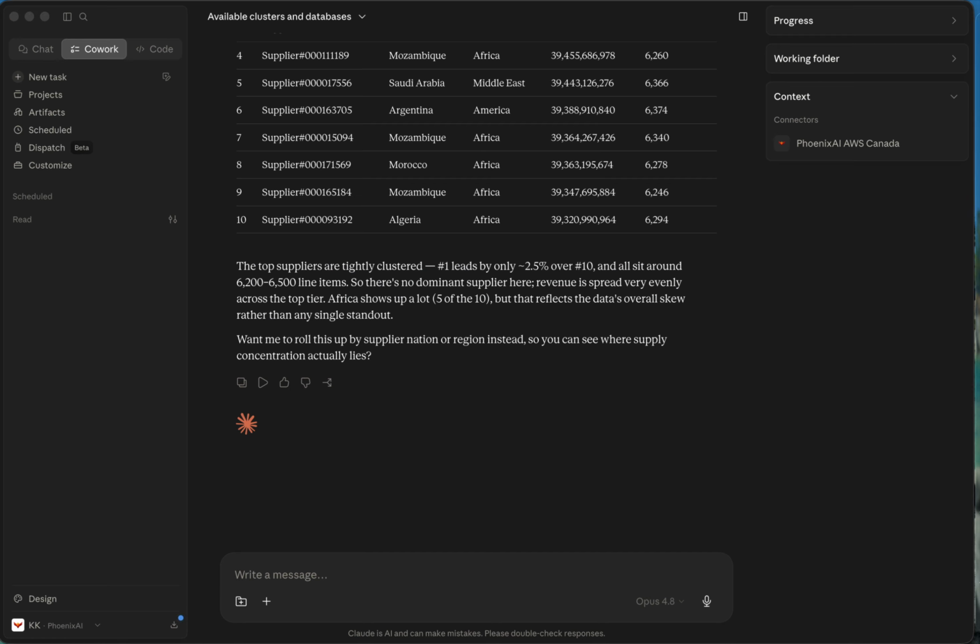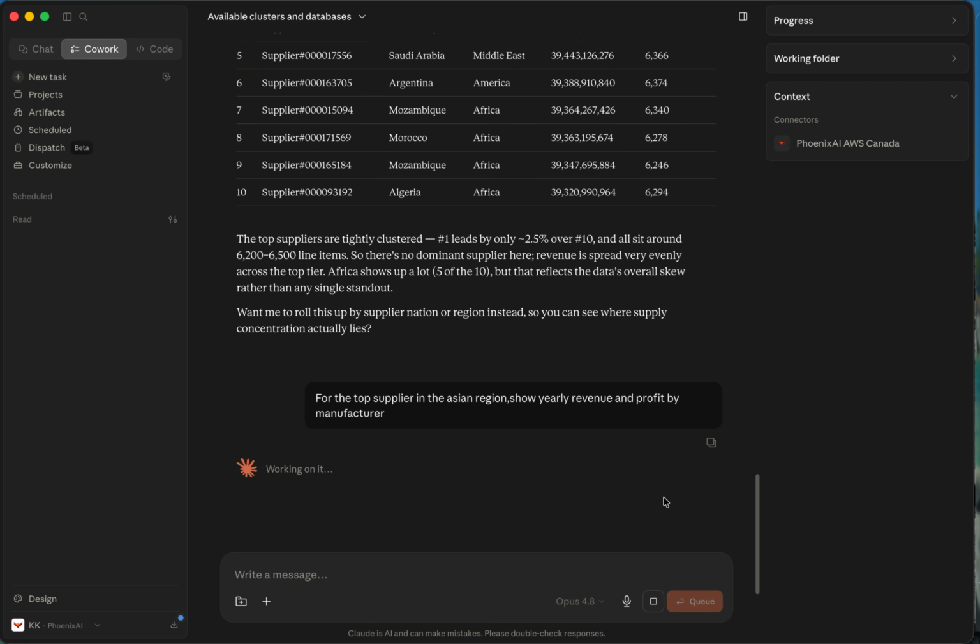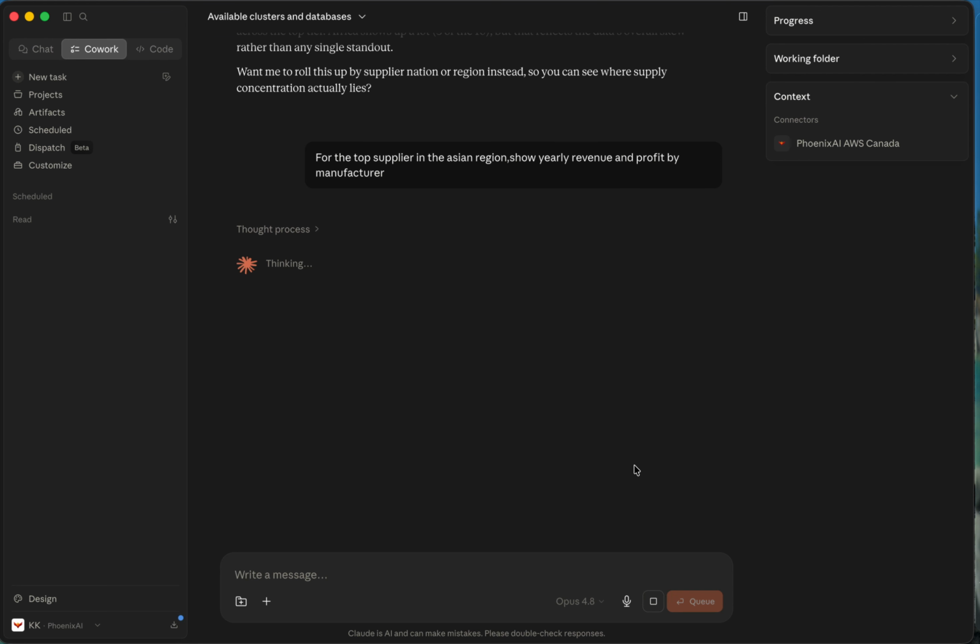So I guess I have been doing simple queries at this point. Let's ask a bit more complicated question. For example, for my top supplier in the Asian region, I want to see the yearly revenue and profit by the manufacturer. That clearly is a complicated question. It joins four or five tables across different keys, because I'm asking for a top supplier in a specific region, and the yearly revenue by the parts manufacturer.